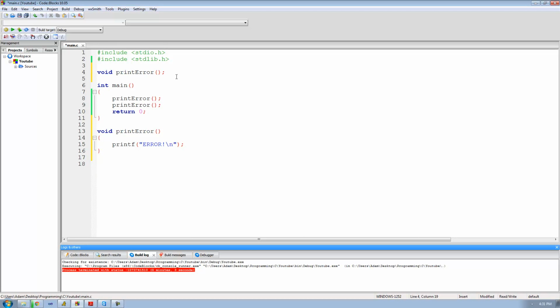So basically what we're doing is telling the computer that there is a function called print error. So when it gets to this code right here, it already knows that there is a function called print error, so it won't give you an error. And doing this, putting this void print error and then the parentheses up above the main, is called prototyping your function.